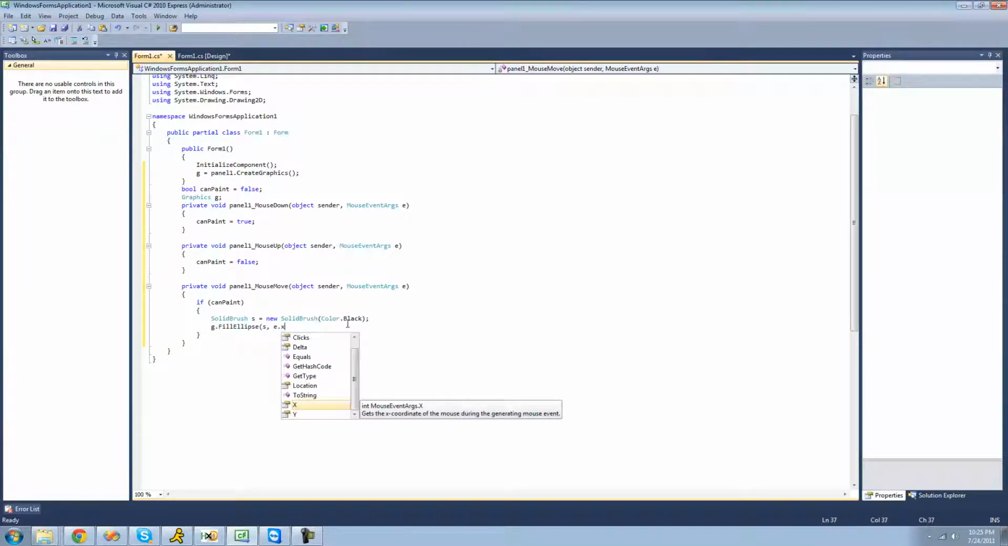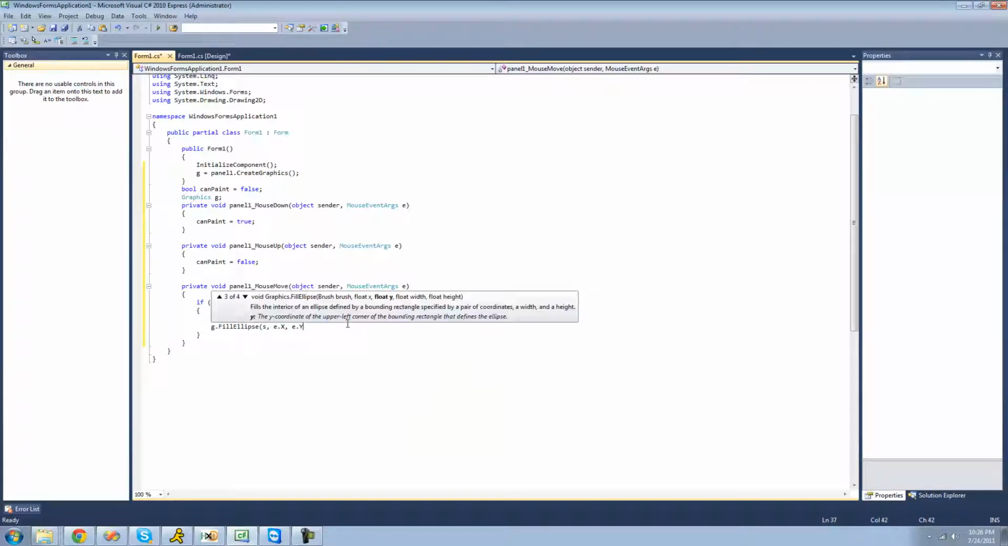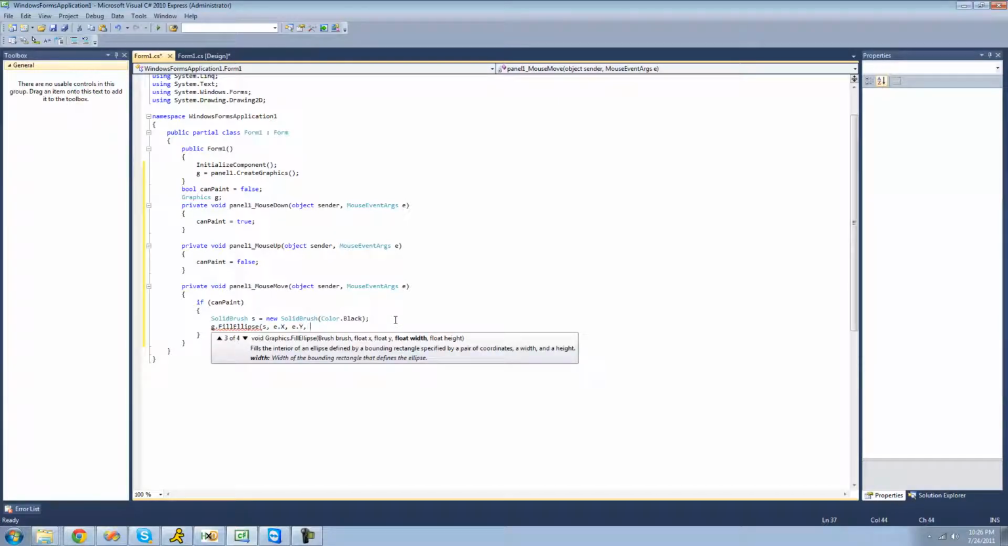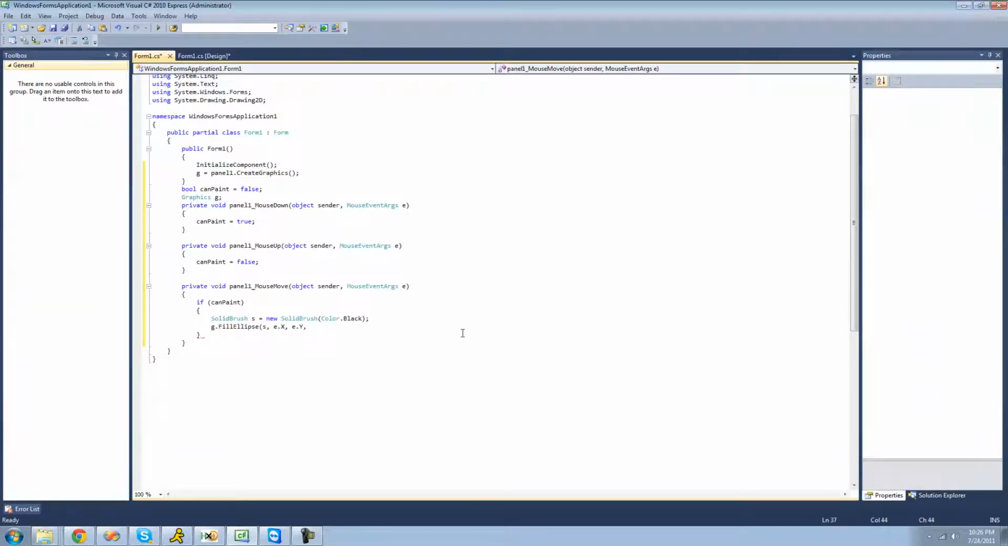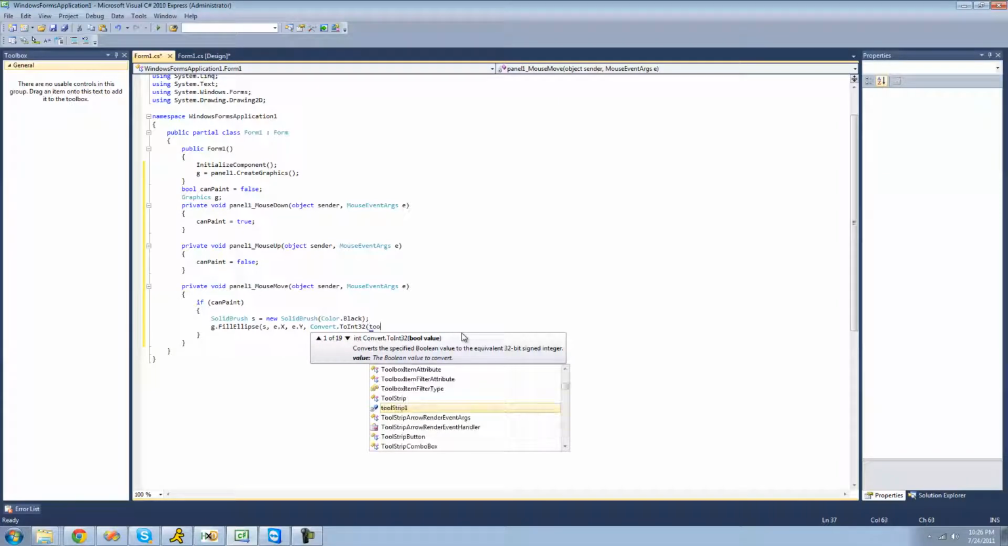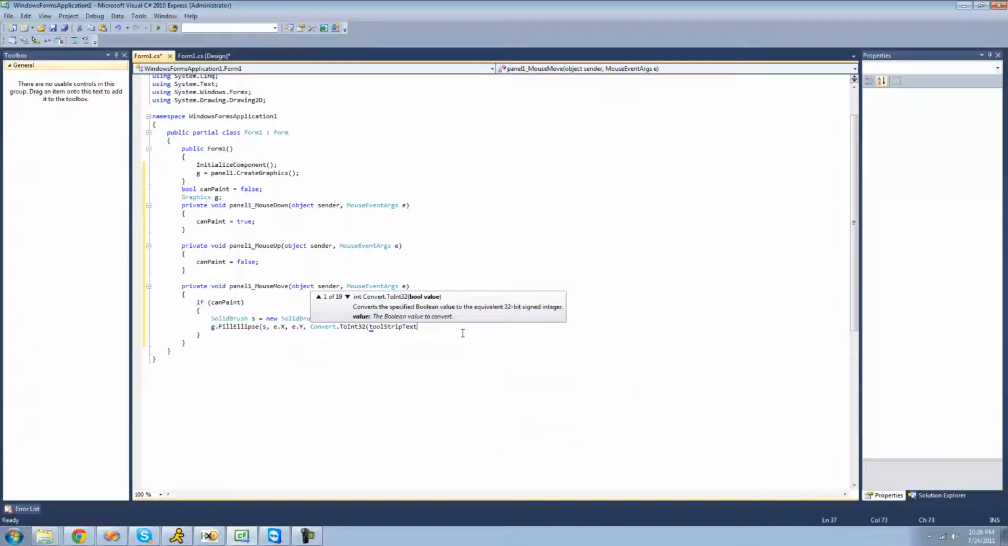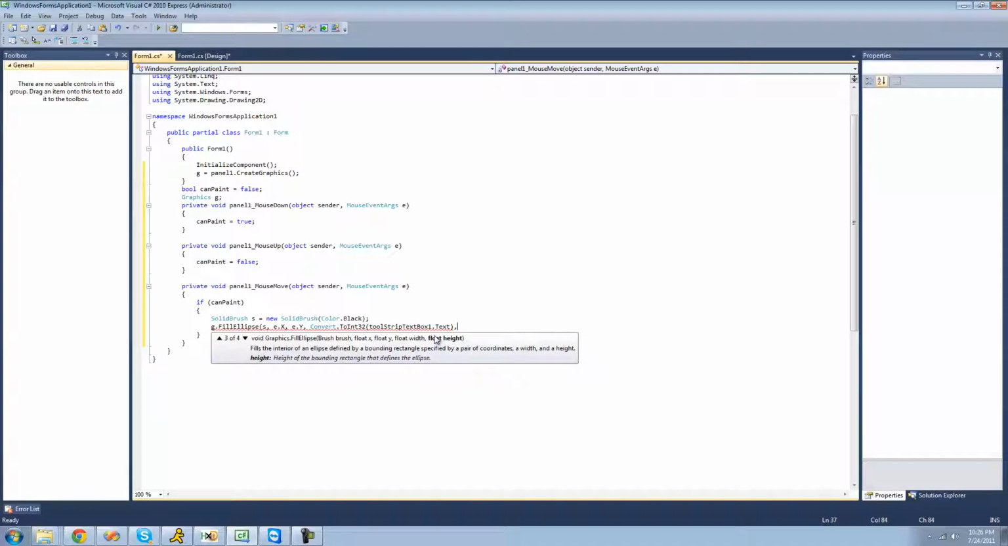X. And this will get the X coordinate of the mouse. Then we're just going to do E dot Y for this as well. So with these two combined, it basically just gets the coordinates of the cursor. So now it'll create a small circle at the coordinates of the cursor. And for the width, we're going to have it be whatever pen size the user selects. So we're just going to say Convert.ToInt32 toolStripTextBox1.Text, and we're going to do the same thing for the height. So it'll be a circle.